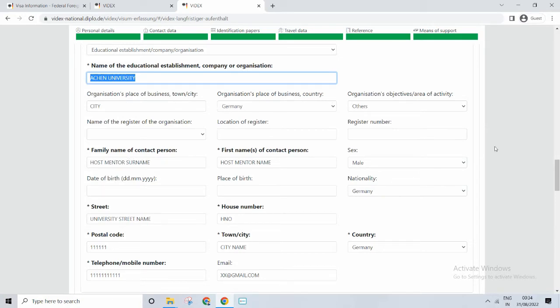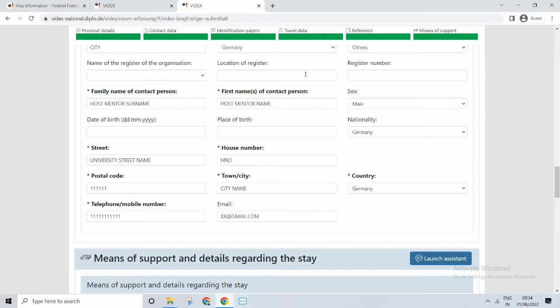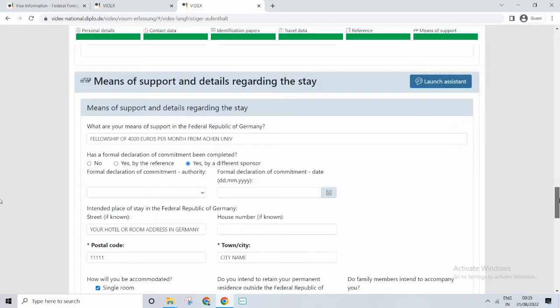And then you can also leave this if you do not have this registered number. If you have, then you can write it. Family name of the contact person. Suppose there is a host mentor, then you have to write his or her detail like surname, name, gender, and then street name, house number, basically the university street name you can give, house number, and then code, basic address detail you can give, and then means of support, and that is important. If you are getting some fellowship from the institute, you can write here.